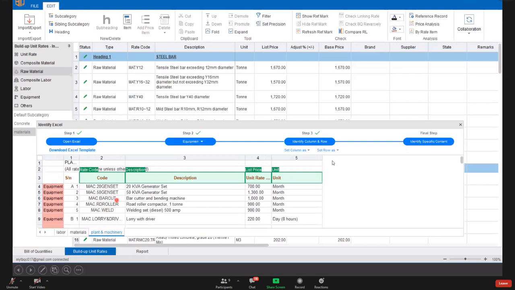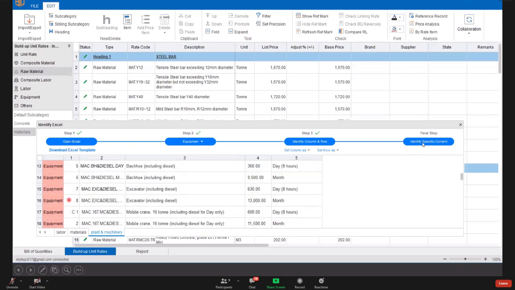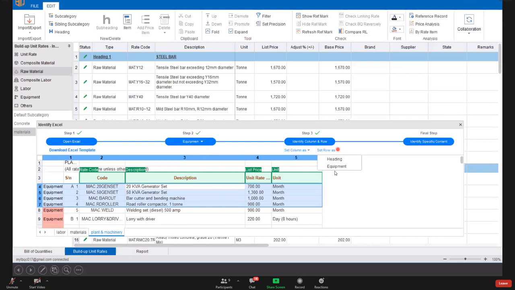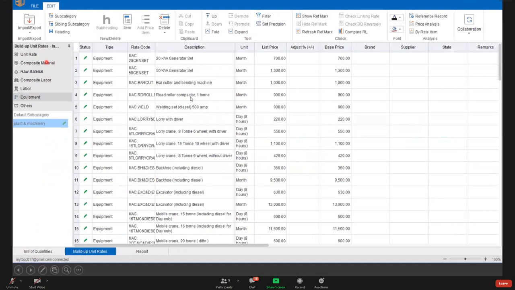Click on identify specific content. All right. You just need to click on here, identify specific content. But before that, for example, if this row, our software detects it as equipment, how you can change it: you can just go to here, set row as, and then click on it and choose equipment. Because currently we only have the heading and equipment, since we chose equipment. For example, if we choose label, then this one will change to heading and label, alright? So if there is any incorrect detection, we just proceed to the final step here, identify specific content. So we have actually finished importing all the raw material, labor and also equipment in our TBQ software. Alright, so this is how you can import the data from the Excel to the software.